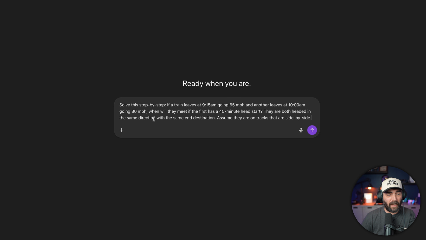So if I give a prompt like, solve this step by step, if a train leaves at 9:15 going 65 miles per hour and another leaves at 10 a.m. going 80 miles per hour, when will they meet? If the first has a 45-minute head start. They're both headed in the same direction with the same end destination. Assume they are on tracks side by side.